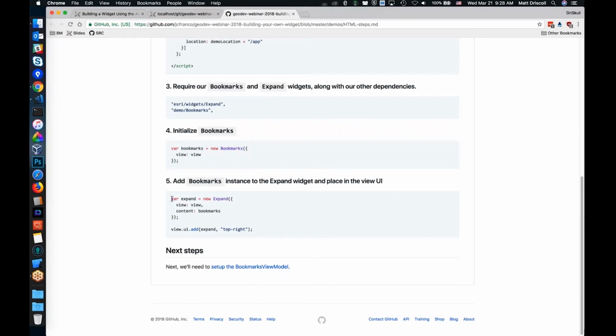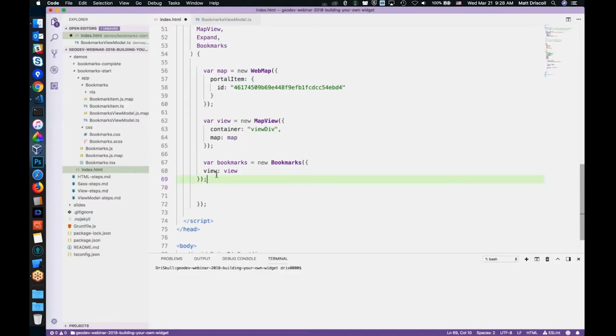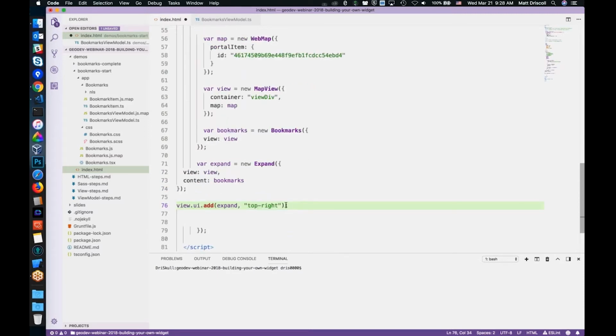And then I'm going to start up the expand widget. So here's the expand widget, and it's just going to be assigned the view. And then the content of the expand widget is going to be the bookmarks widget, which is right here. And then I'm going to add this expand widget in the top right of the view's user interface. So it'll be in the top right, like that button we saw earlier.